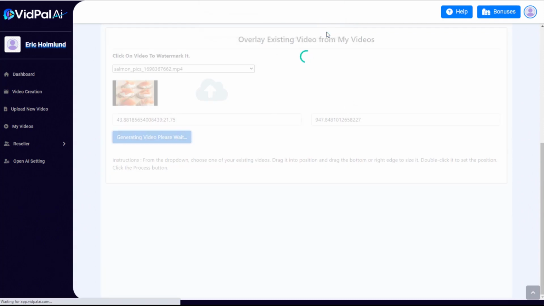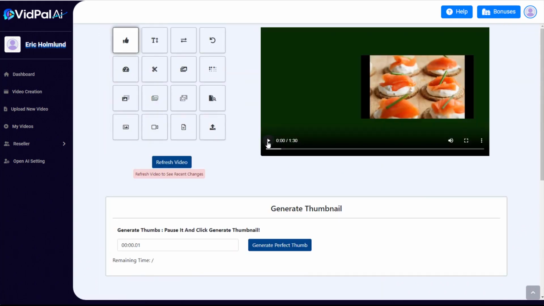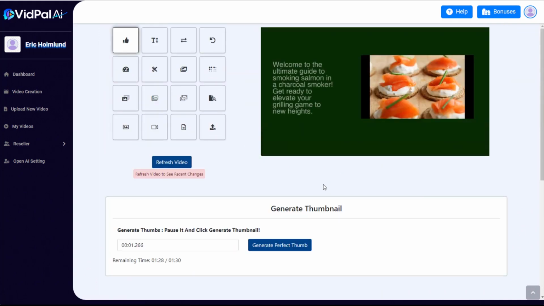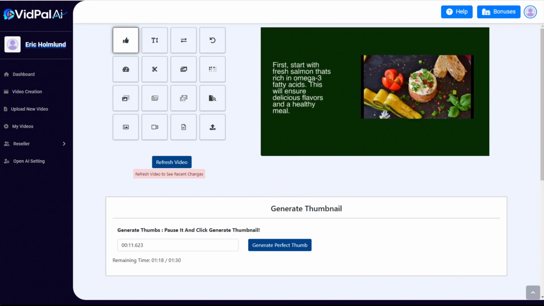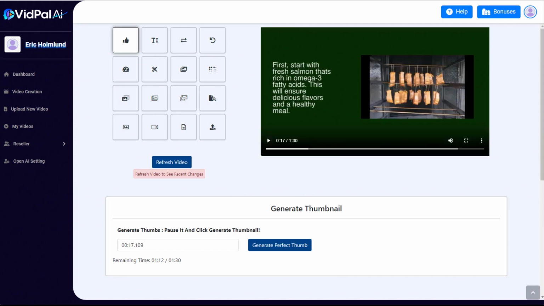Okay, video generated successfully. So let's take a look at it. Welcome to the ultimate guide to smoking salmon in a charcoal smoker. Get ready to elevate your grilling game to new heights. First, start with fresh salmon that's rich in omega-3 fatty acids.